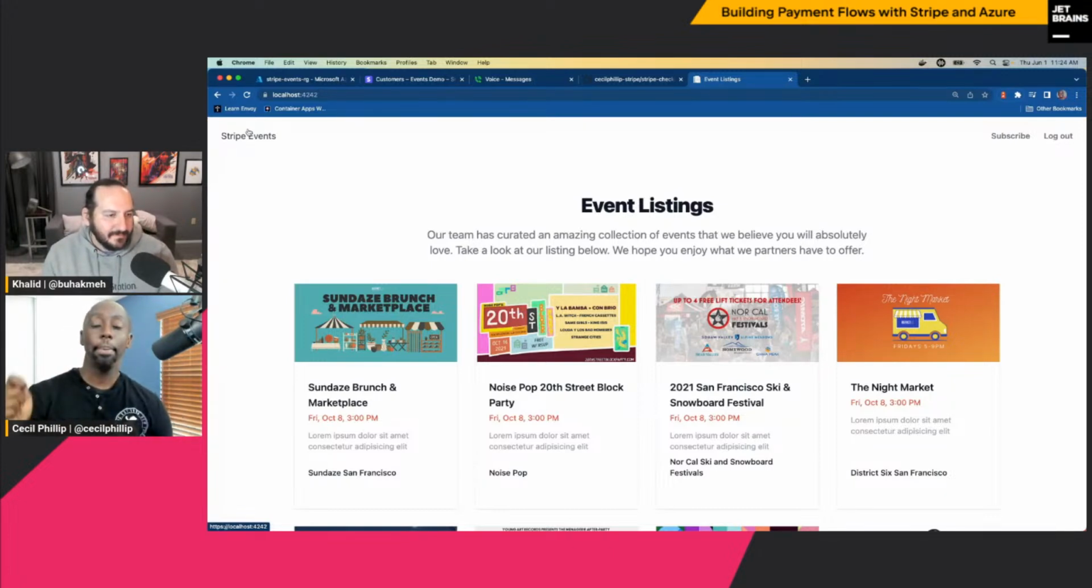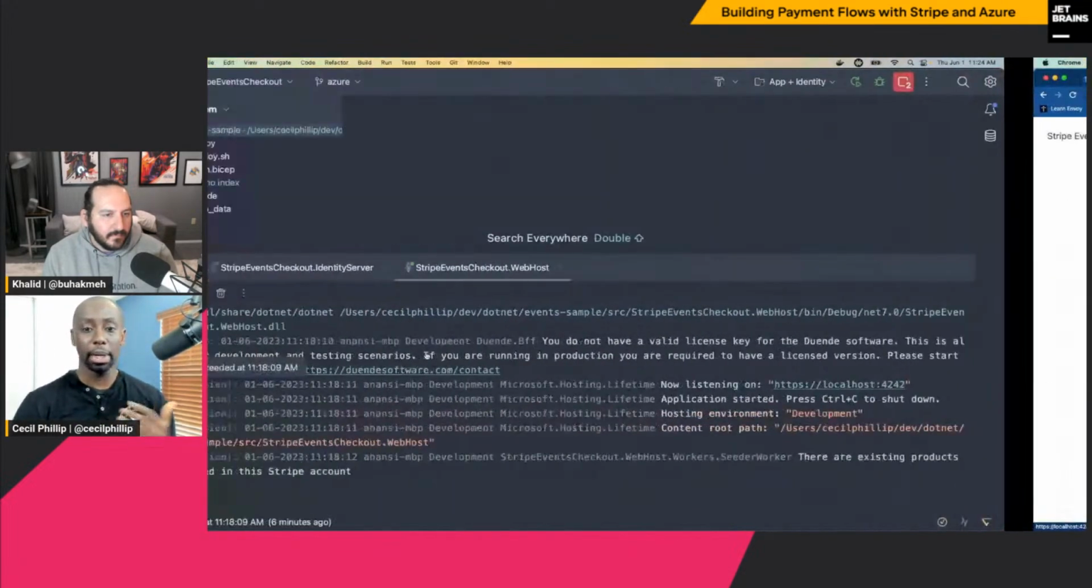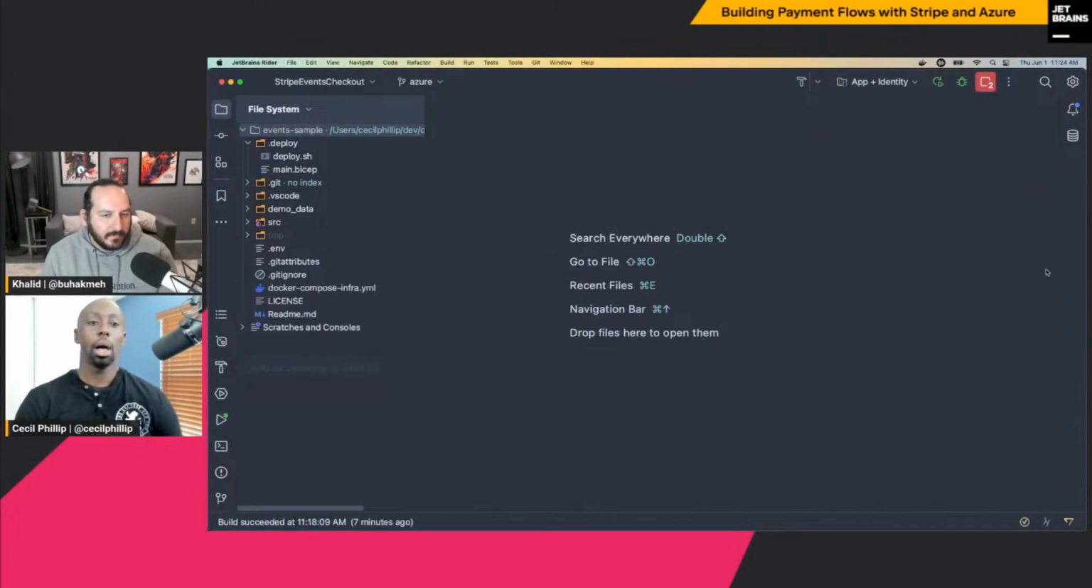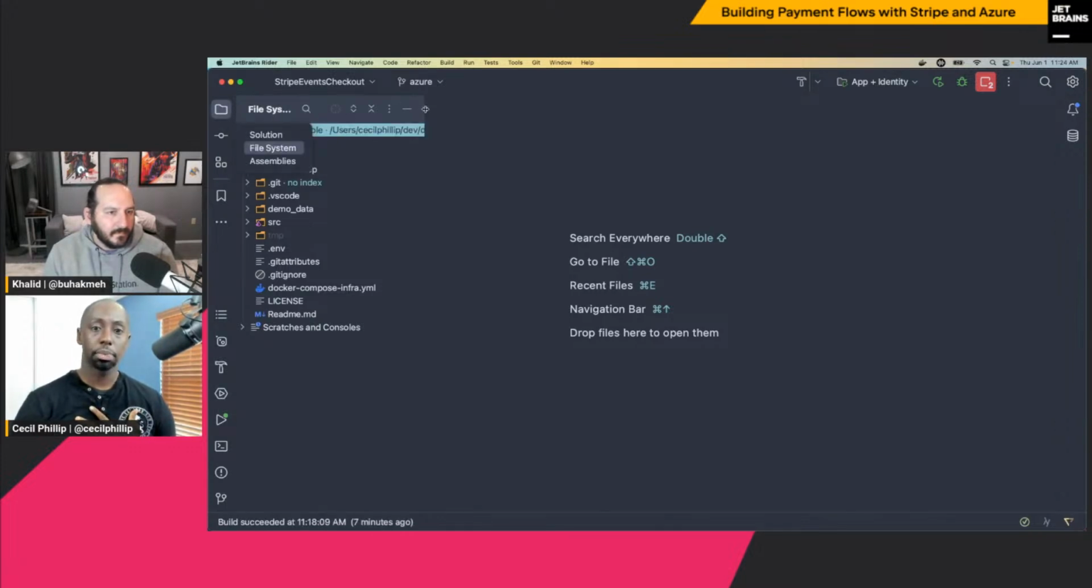Now, what happens when the user sends that payment? What happens to us? What do we do now? Now I have to think about what my backend workflow looks like. Before I do that, I'm going to head back over to JetBrains Rider. I want to show you what some of the code looks like that I wrote to wire this together, and I want you to see that it's really not as intimidating as we often think things are.